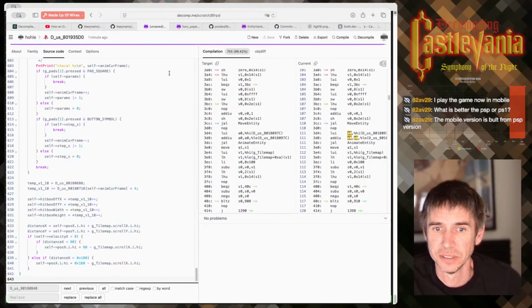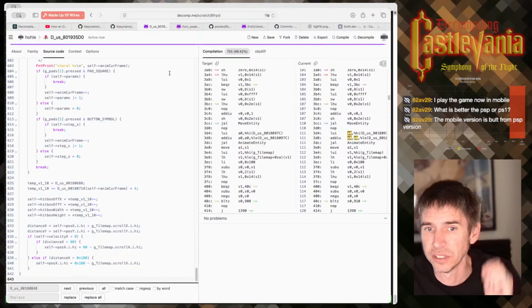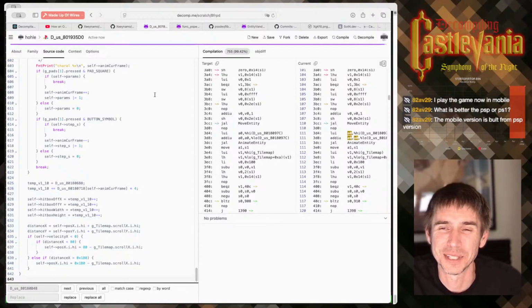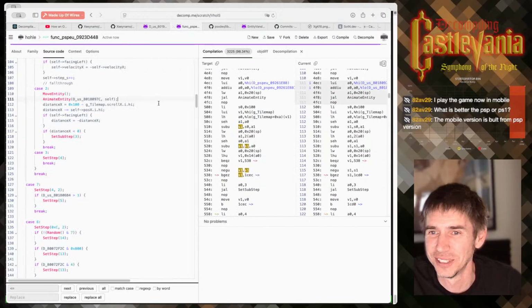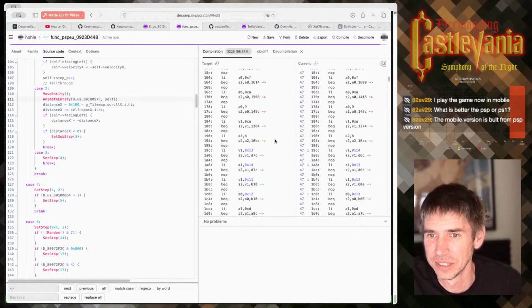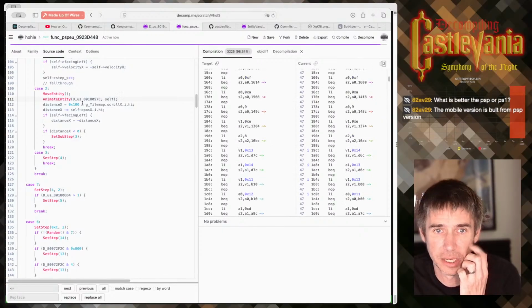Yeah, the mobile version and the PS4 version are both the same as the PSP version. What is better, the PSP or PS1? No comment. People have strong opinions, and the best version is the one that you play.